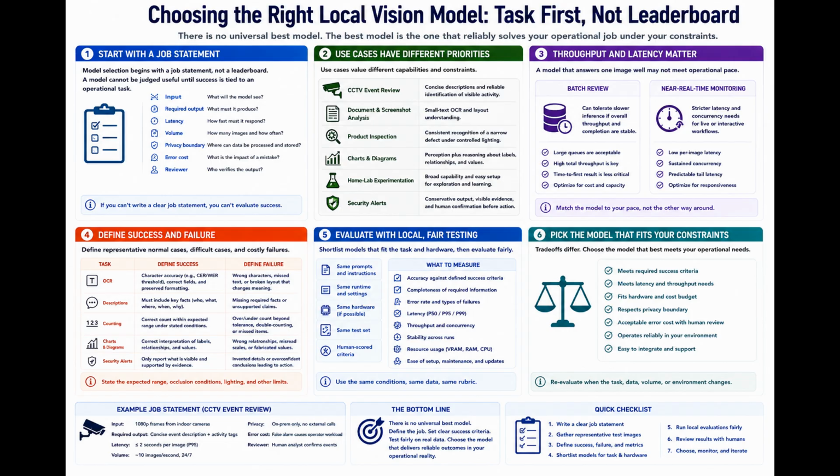CCTV event review may need concise descriptions and reliable identification of visible activity. Document and screenshot analysis may depend on small text OCR and layout. Product inspection may require consistent recognition of a narrow defect under controlled lighting. Charts and diagrams combine perception with reasoning about labels, relationships, and values. Home lab experimentation may favor broad capability and easy setup.